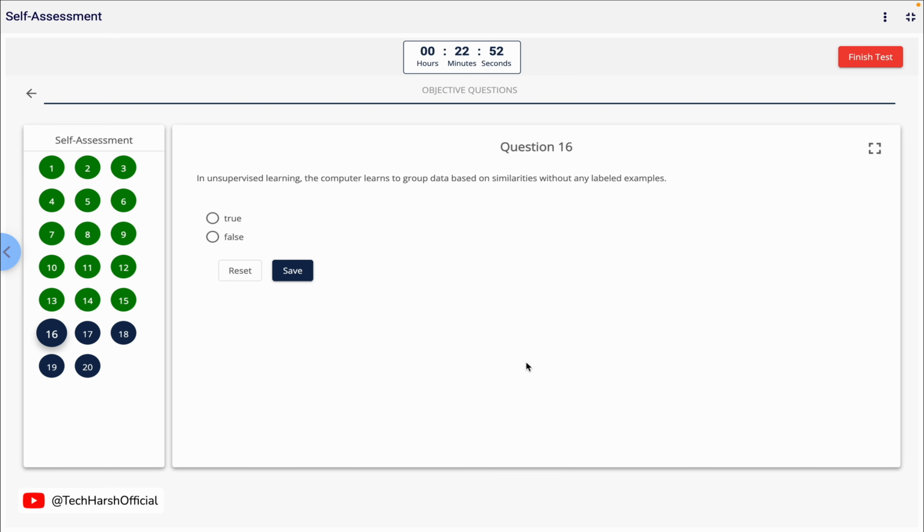Question 16. In unsupervised learning, the computer learns to group data based on similarities without any labeled examples. Option A, true. Option B, false. The correct answer is option A, true. Let's move to the next question.